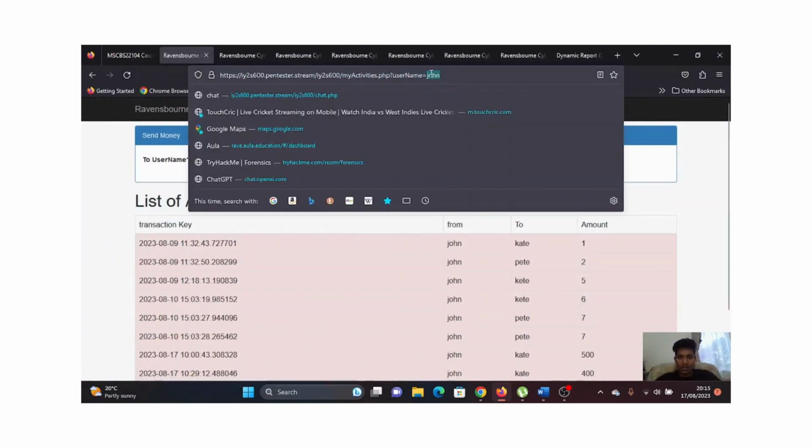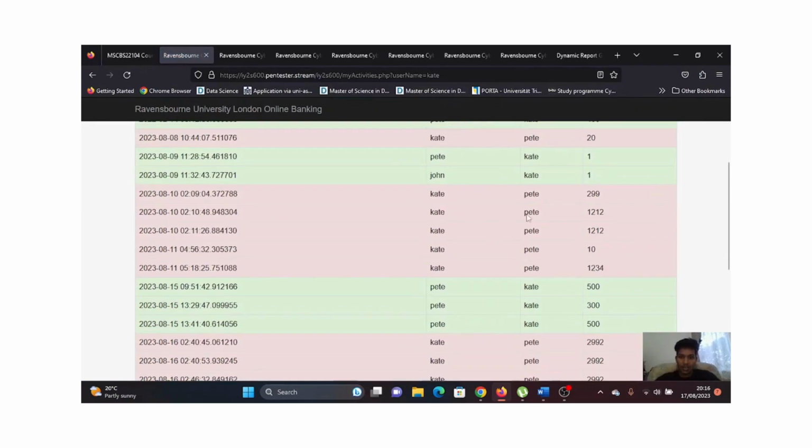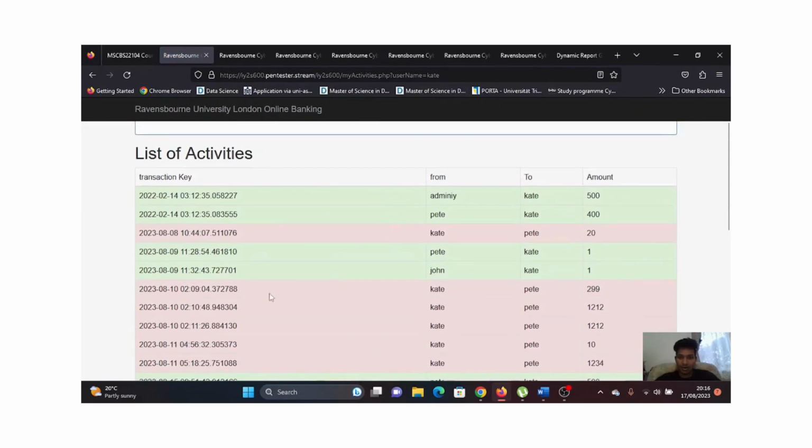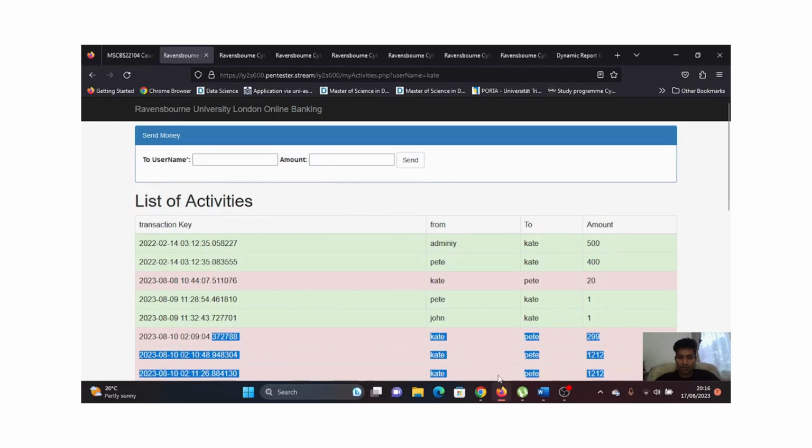I'll just simply go here. Here it shows the username is John. I just simply change the username to Kate. Okay, that's great. Here you can see that all the transactions made by Kate are displayed on the screen. Same goes for the next one.